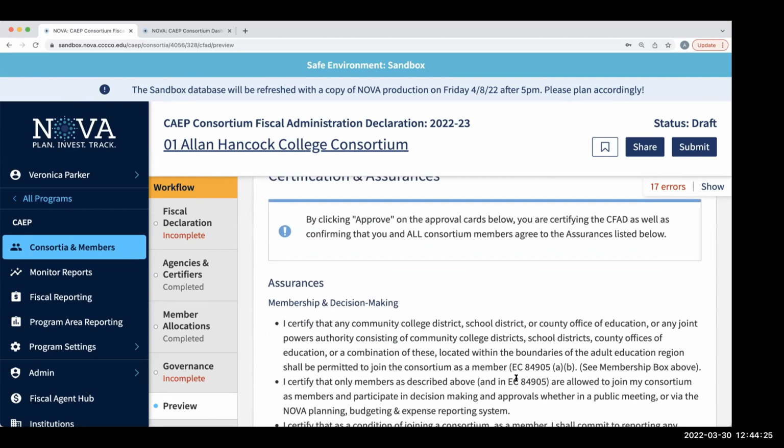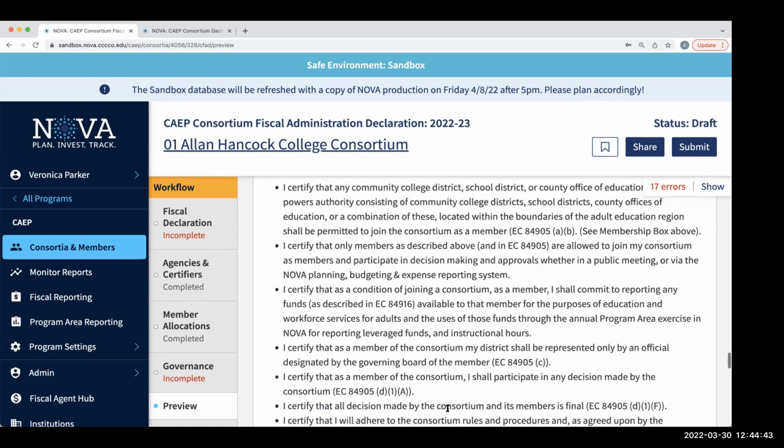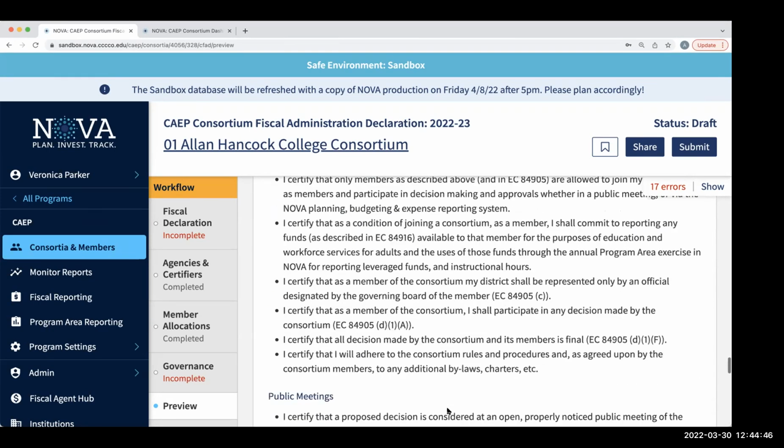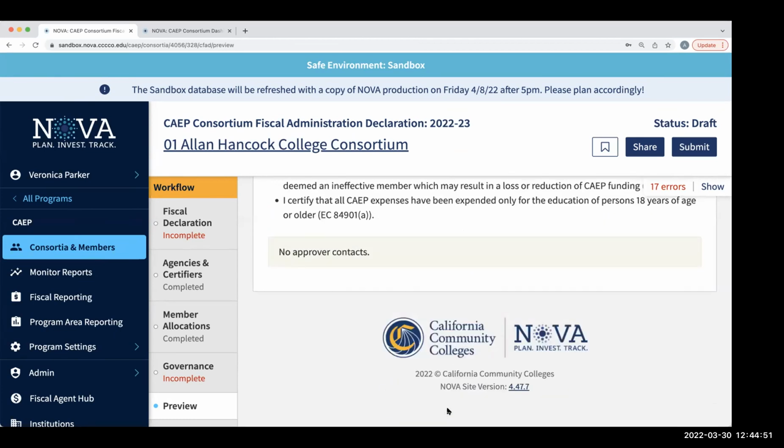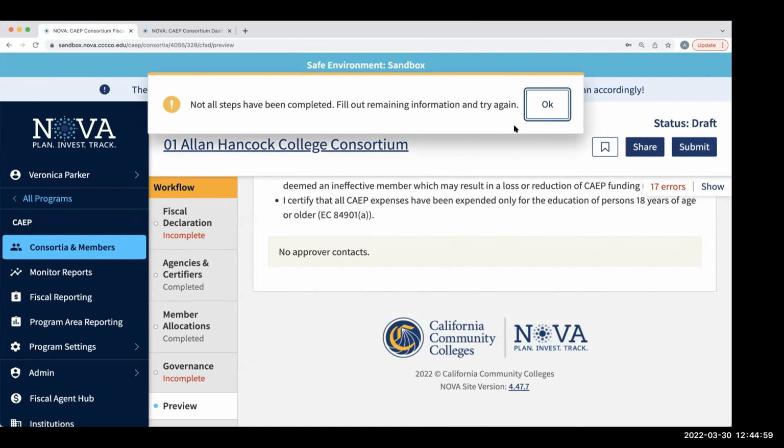This is where each member will make sure that they have read the certifications and assurances and are very familiar with them, because those are utilized when we're going through the member effectiveness process. And of course, you want to make sure that you are adhering to all of the assurances within the consortium in order for the consortium to run smoothly and effectively. There are assurances for member and decision-making, public meetings, reporting requirements. Once you've reviewed all that, the consortium primary contact or lead would press submit here. Of course, I didn't fill in all the steps, so I am unable to submit.